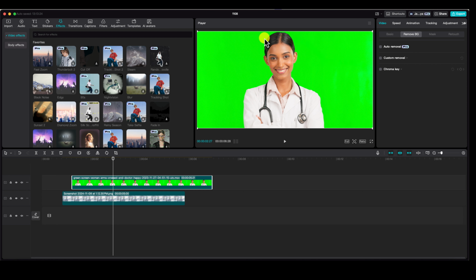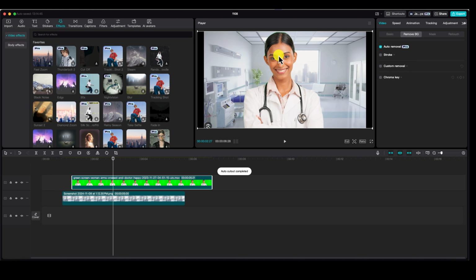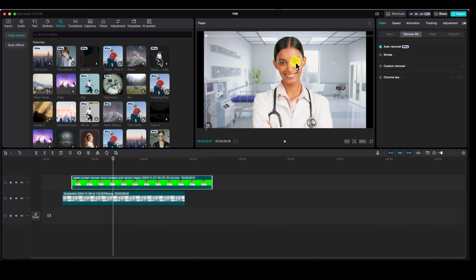And because this is a green background, you could select chroma key, or you could try the auto removal. Let me just try this and we'll see what happens here. As you can see, it's applying auto cutout to this image here, and it actually did a pretty good job.